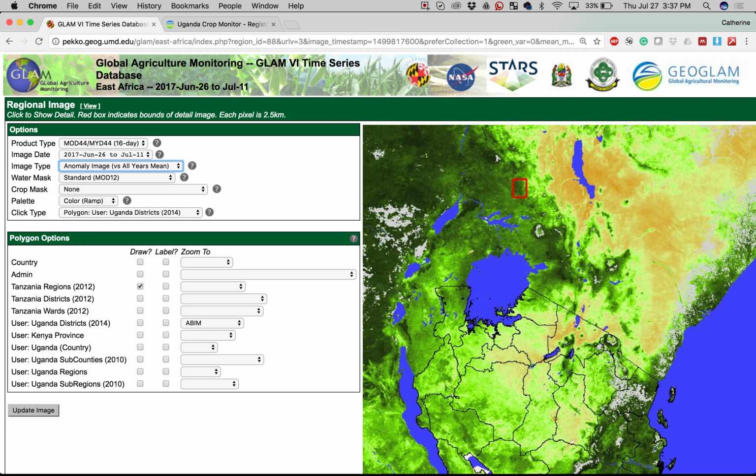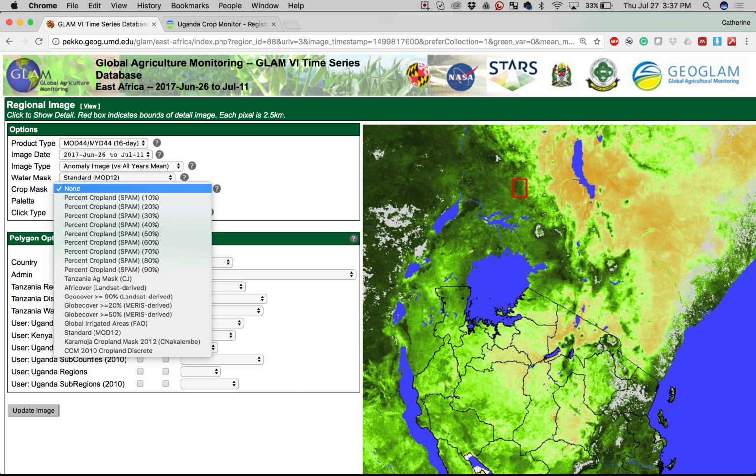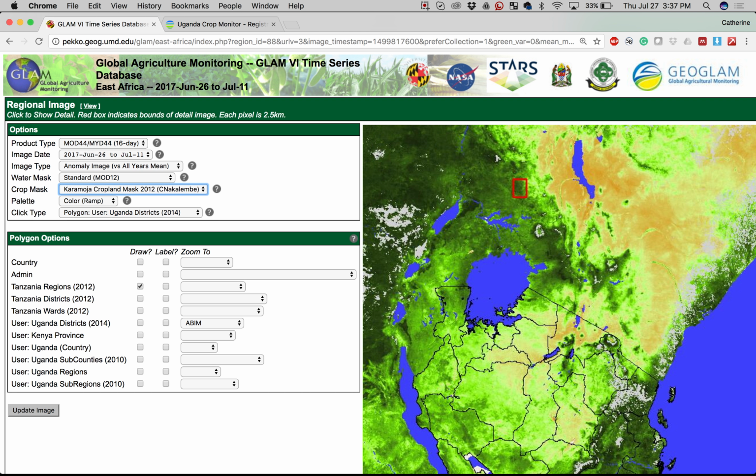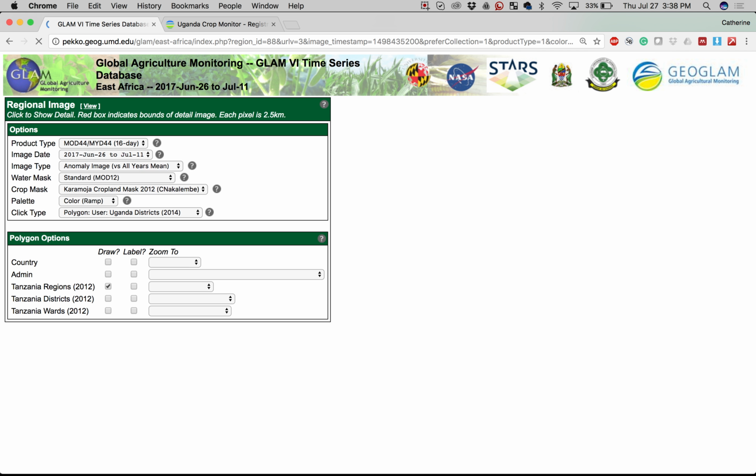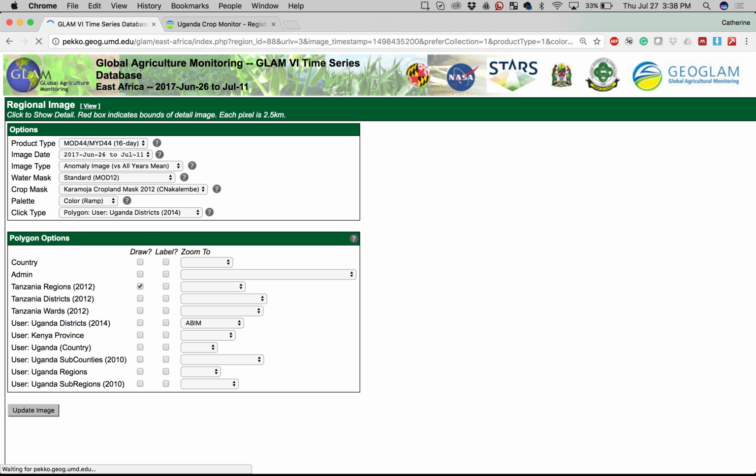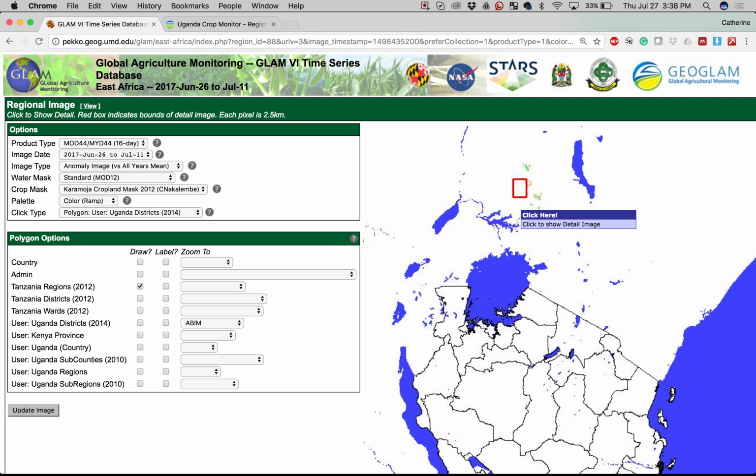You keep the water mask. You don't necessarily need to choose a crop mask because a lot of the data that we have is sort of backtracked. You could use the cropland mask for Karamoja in this particular case if you wanted to. And if you want to see the changes, you can update and see what happens. As you can see, the crop mask only shows data for crops for the Karamoja region.